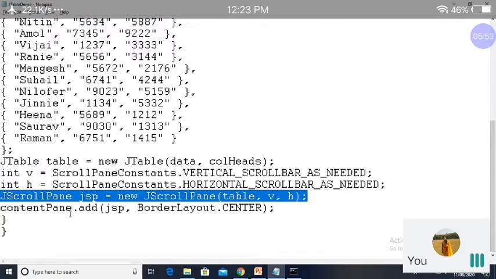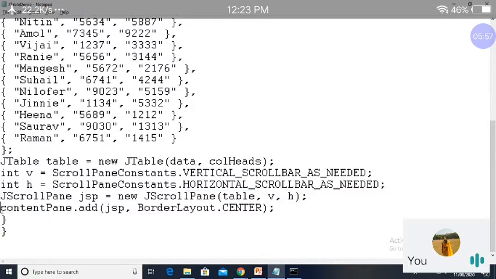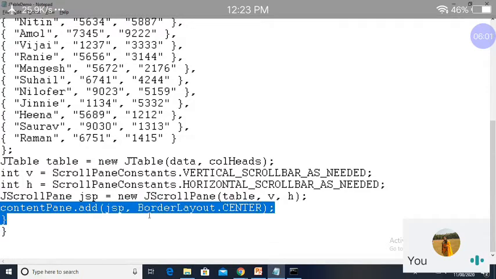So this is my JScrollPane object, and whatever JScrollPane I have created here will be added on my JApplet, on my container, by using the add method. So contentPane.add(jsp, BorderLayout.CENTER). So this is my very simple and basic program for JTable.